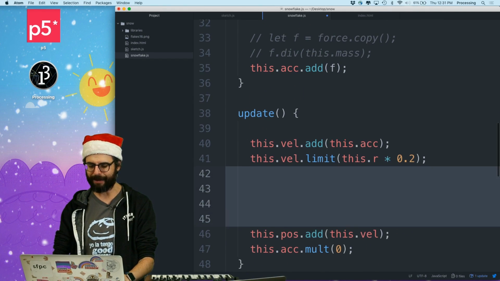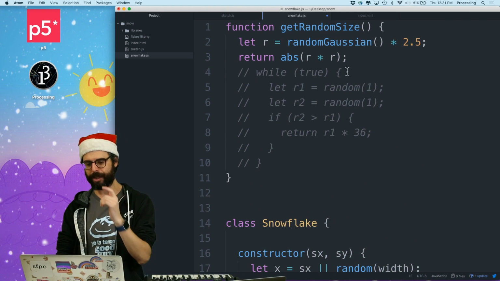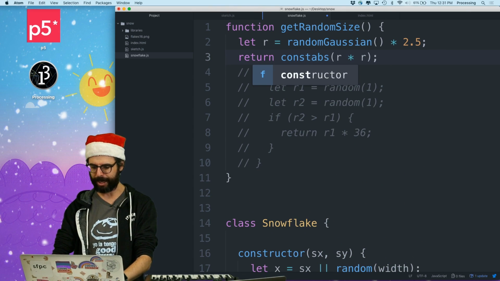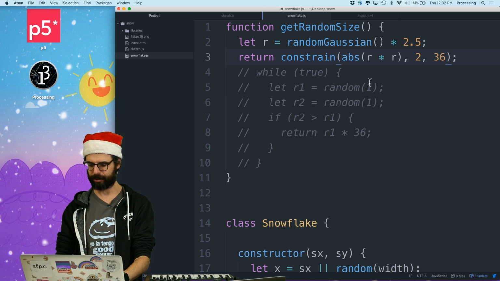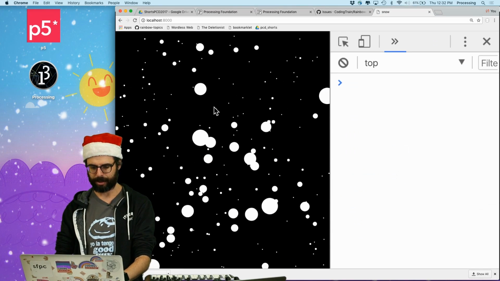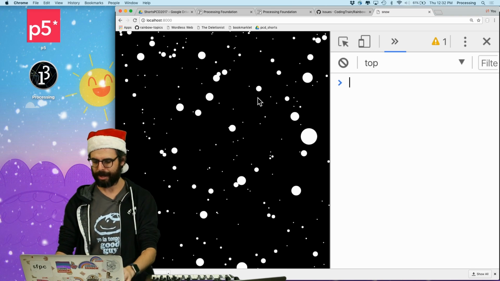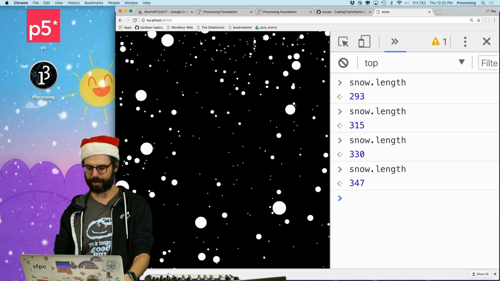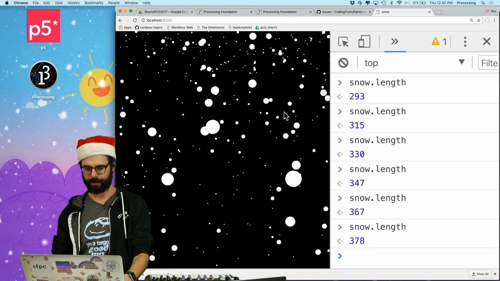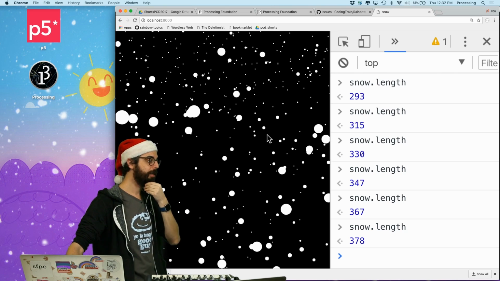I don't want to ever create a snowflake that's less than like 2 pixels. So another thing that I could do is constrain that absolute value squared between 2 pixels and 36 pixels. Because you can see there were just so many small ones. Now if we look at the size, it's getting bigger over time, but I'm hopefully staying a bit more within the realm of reason. Yeah, look how many small.